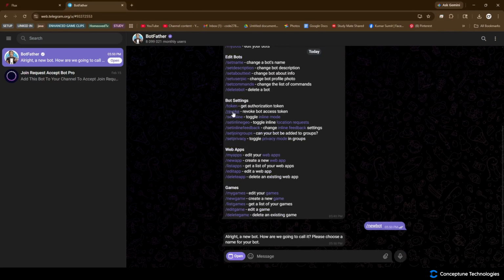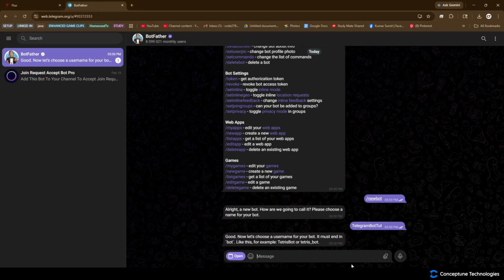Now think of a unique username for your bot and type it. For example, I will think of one and type it to show you. For example, I thought of Telegram bot Tut. Click the send button. So now Telegram is telling us that your Telegram chatbot's username must end with bot. So now let's try a new name. You have to keep trying usernames until Telegram accepts one.